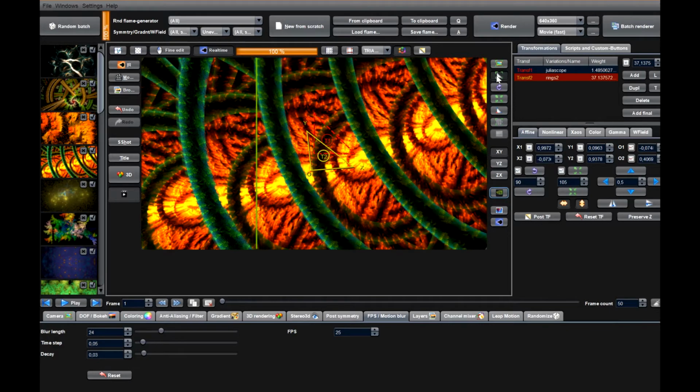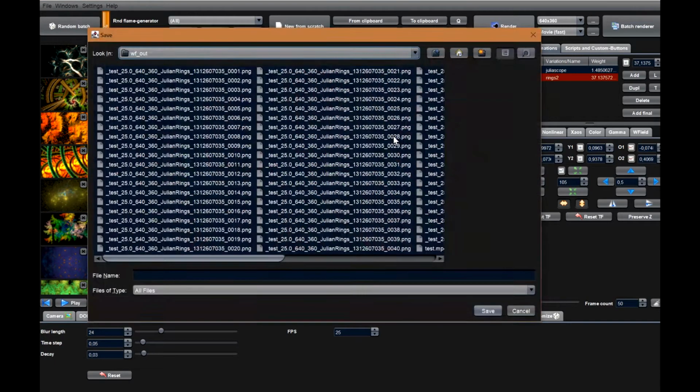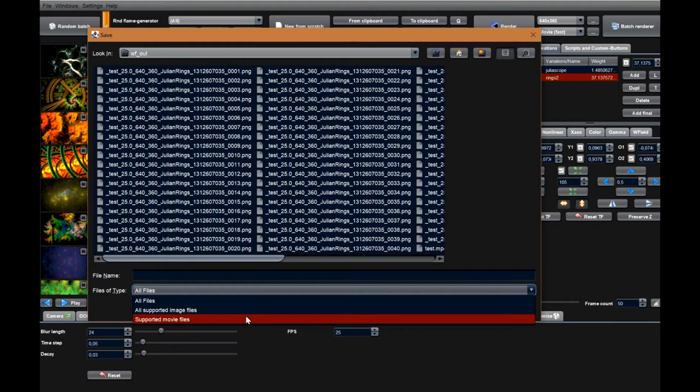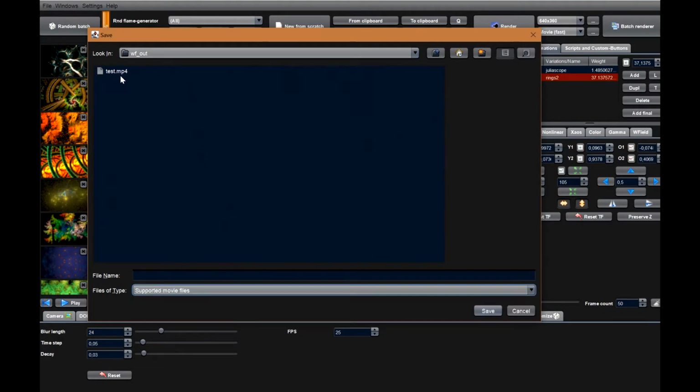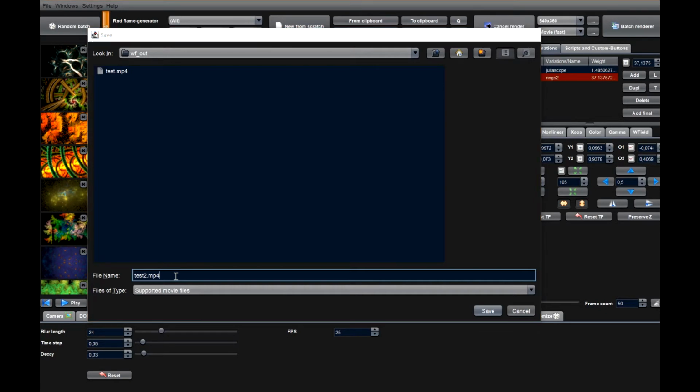work very well. So to render a whole animation in JWildfire, you just have to press the render button as before, but now you also have the possibility to choose an animation output. For example, we name this test2 mp4, and when you choose mp4, JWildfire will automatically create the whole animation and assemble an mp4 animation. So we do this.